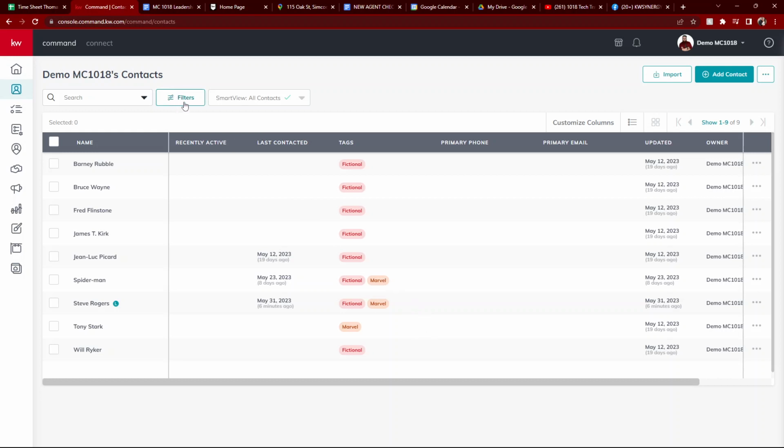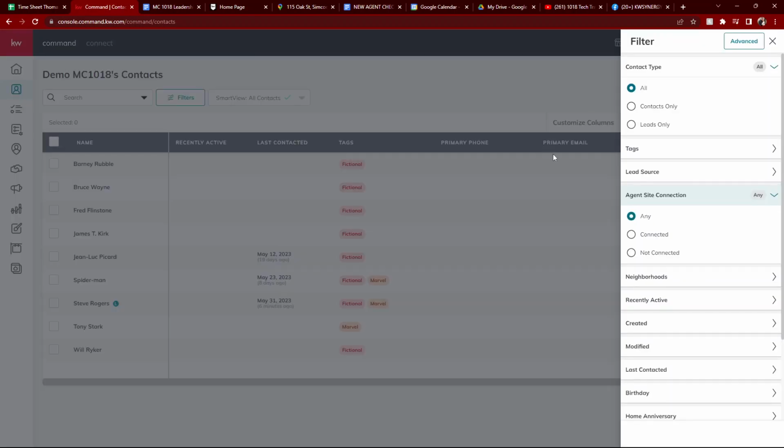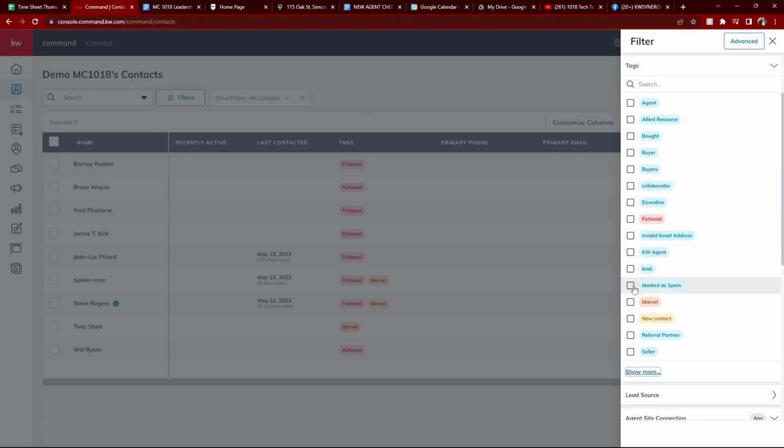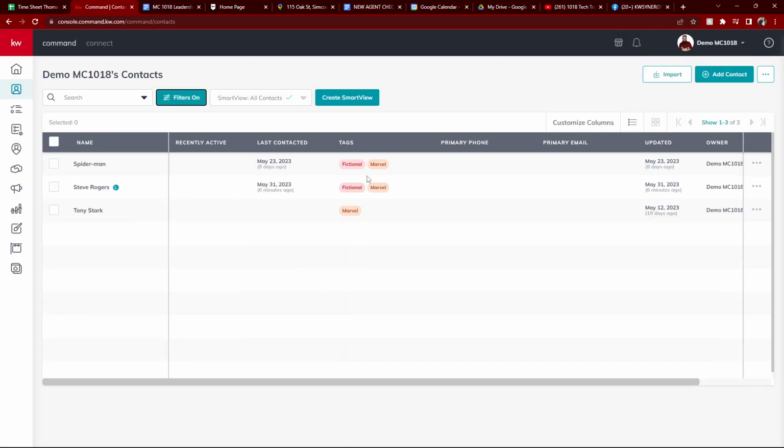So if we come up to filters up here at the top, we can hit filters, and let's say I only want to see our Marvel friends. We're going to select Marvel, and then once that's selected, we're going to hit apply. And now it's only showing those individuals that we have tagged with the Marvel tag, okay?